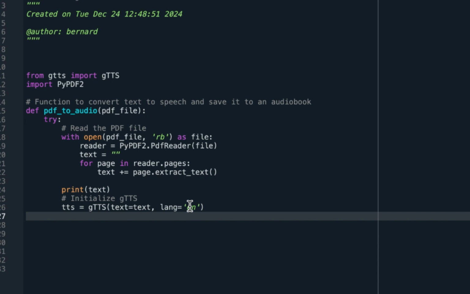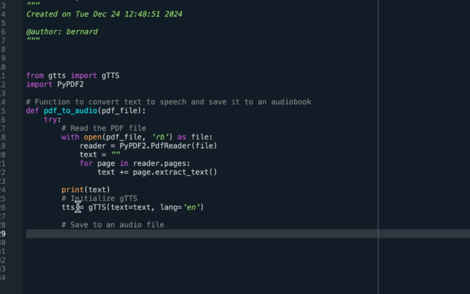This is completely free. That's why I'm going for it with this. If you have money, you could go for other packages that give you that flexibility. Now that we have this, once we provide this, it converts this, and this is now sound.